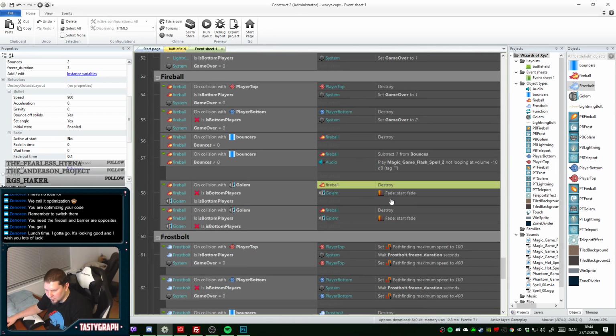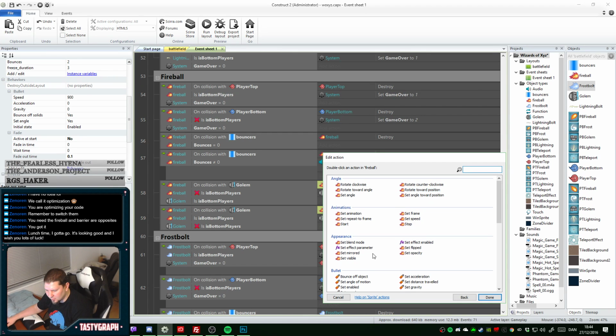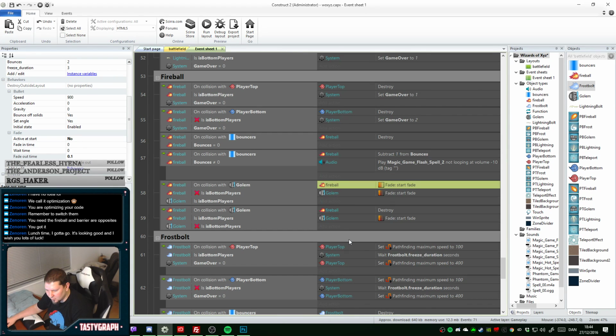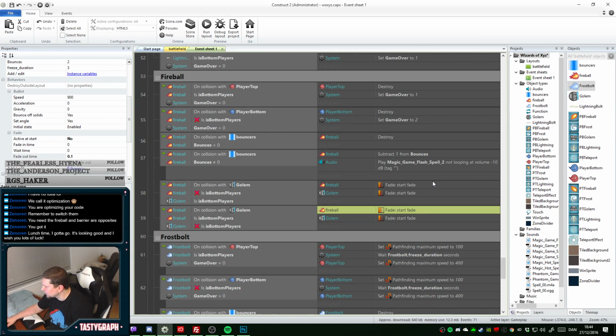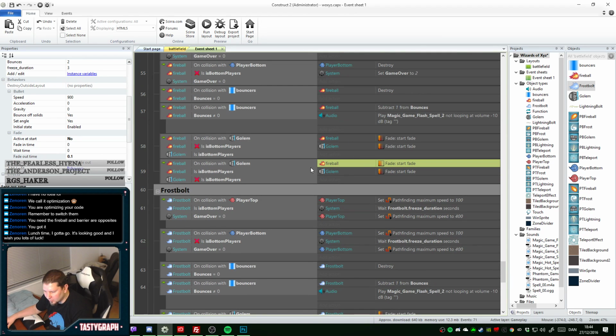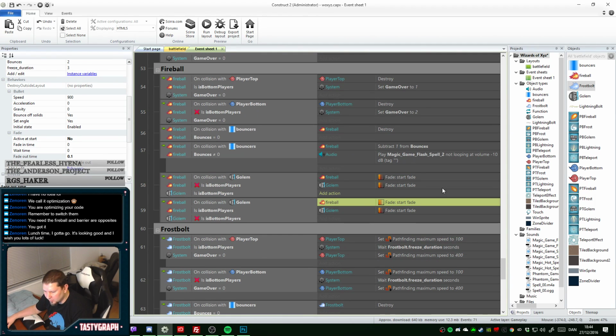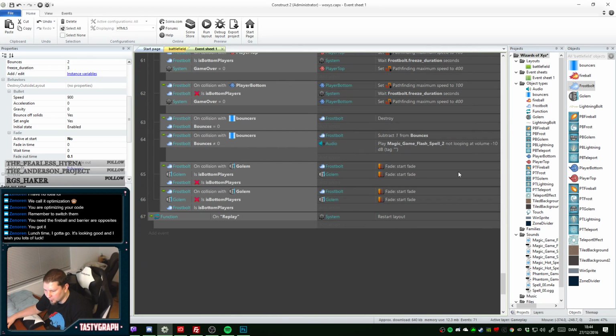I wonder if I could do this on both at the same time. Is that possible? Edit. Start fade. Oh snap. That was not possible. That would have been awesome though, if that was possible. But no. Okay, so fireball hits golem, both fade. And then frostballs hit and they fade.